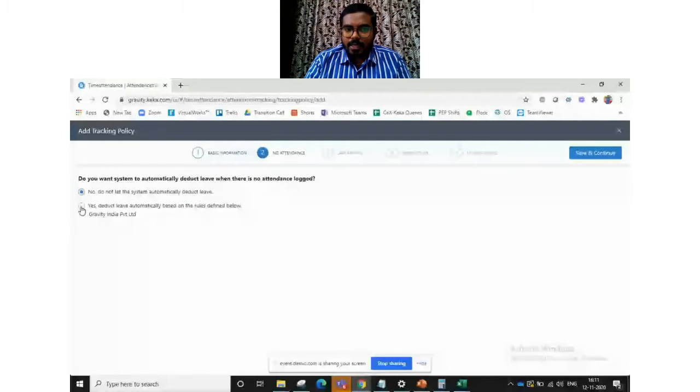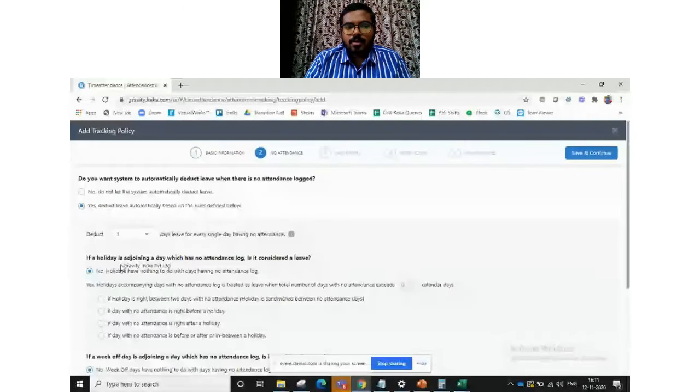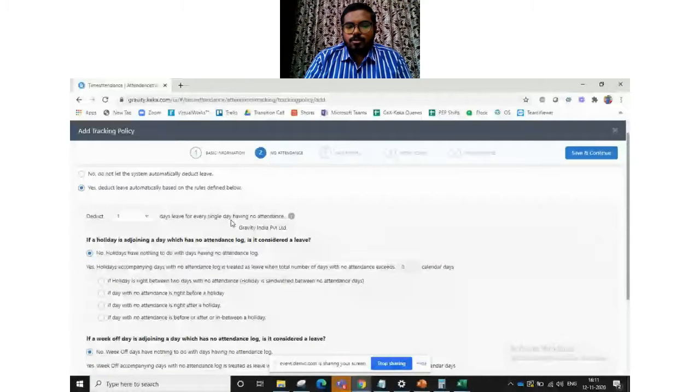And if you want to deduct leave automatically based on the rules defined, you will have a number of rules here. So let's say deduct 1 day leave for every single day having no attendance. So this is straight 1 day.